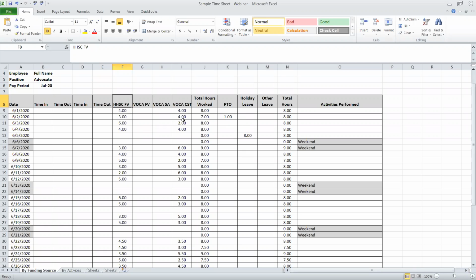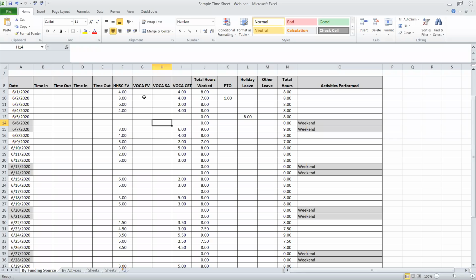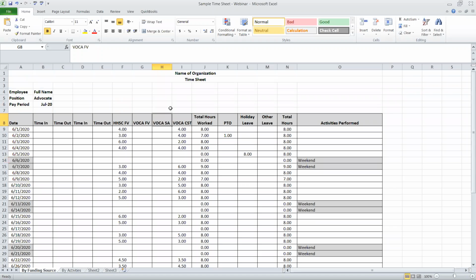In this timesheet, you can see that this employee, an advocate, is split funded between the HHSC family violence grant and the VOCA child sex trafficking grant. So in this case, you can see where their time allocation is working. They wouldn't put anything in for the VOCA family violence or the VOCA sexual assault because this employee was not funded by that part. So you can see that it's blank.